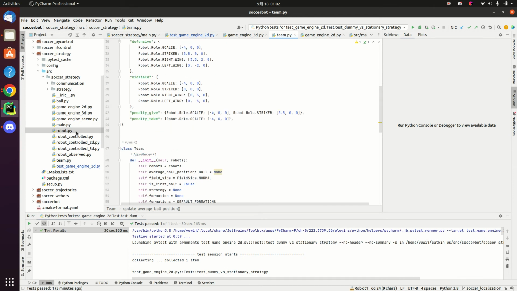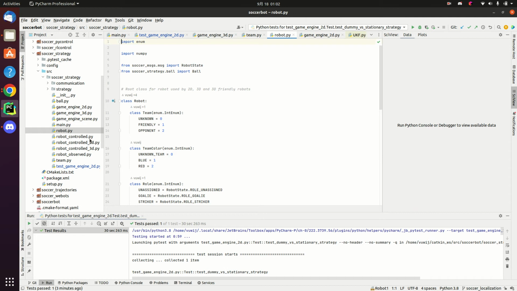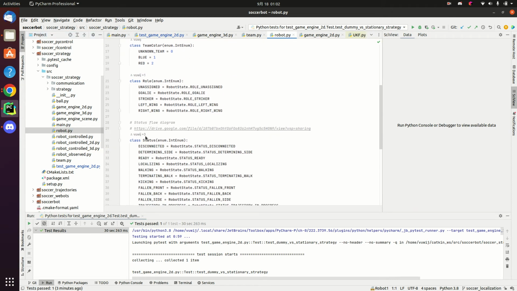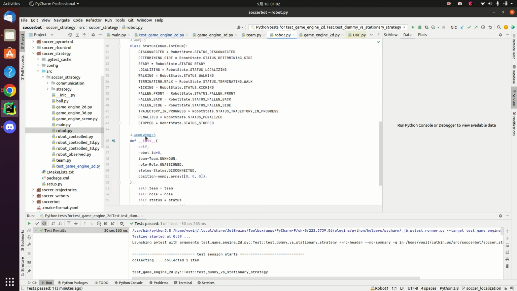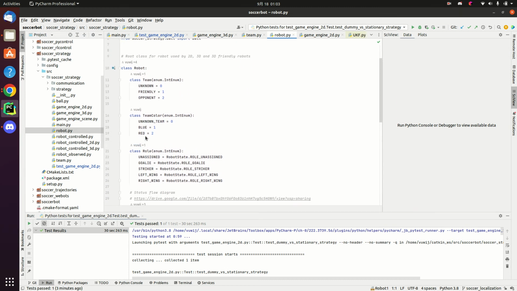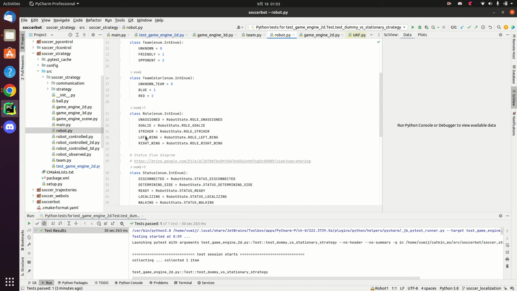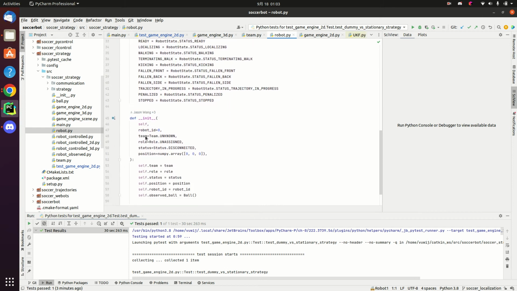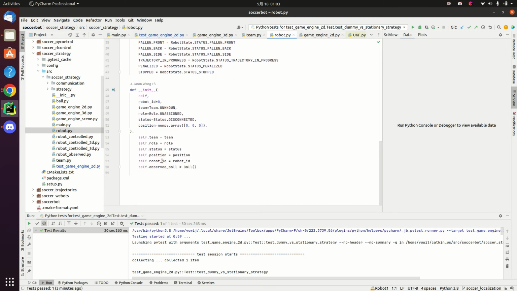So what is a robot? We have robot, robot controlled, robot controlled 2D, robot controlled 3D, and robot observed. So what is the hierarchy tree? Robot is basically some very basic information about a robot. Its team color, role, status, and just some basic stuff.